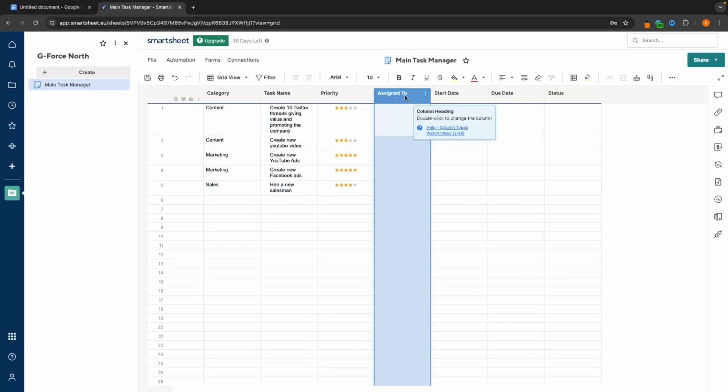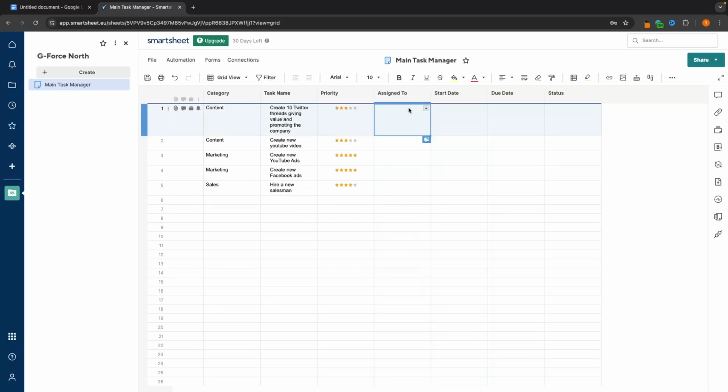Next is the assigned to column, and this is where we can actually add team members to Smartsheet. Now, if you are using Smartsheet solo and you don't have a team, then you can use the timestamps in the description of this video to scroll along to the next section. However, if you do want to add team members, then before we actually add these assigned to, we want to add the team members to Smartsheet.